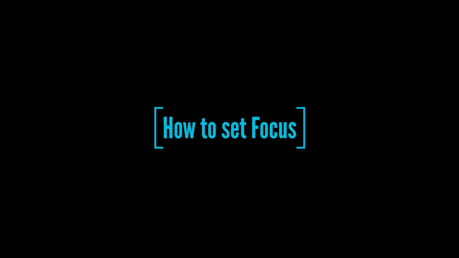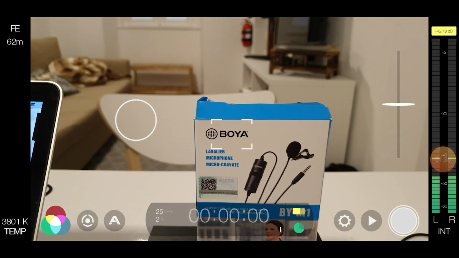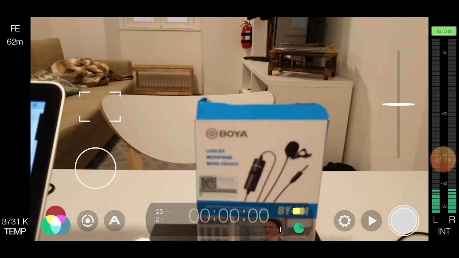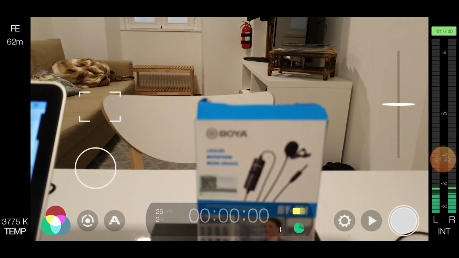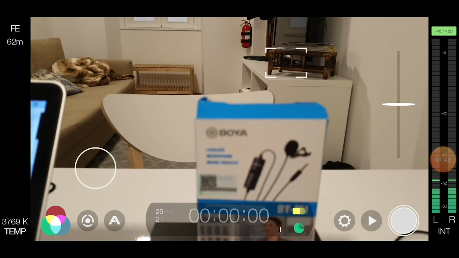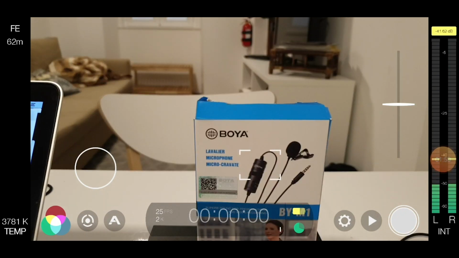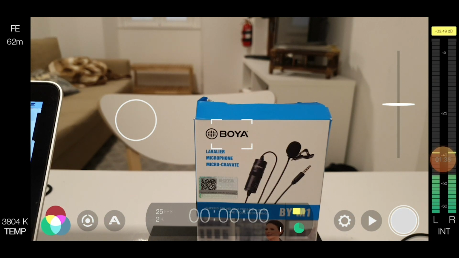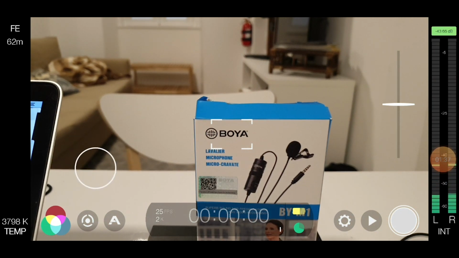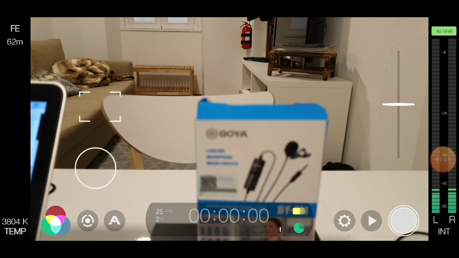In FiLMiC Pro, the focus is set using the rectangular icon, usually found in the middle of the screen somewhere. To set focus, move the rectangle over the subject. The inbuilt focus mechanism should then work out how far away the subject is and set focus correctly. You should see the lens system adjusting. To focus on a different subject, move the rectangle again. In this example, I am moving the rectangle over the chair, and the camera system adjusts the focus distance.